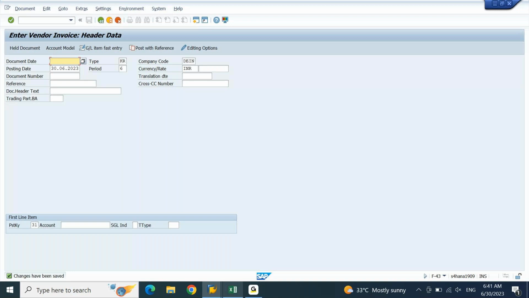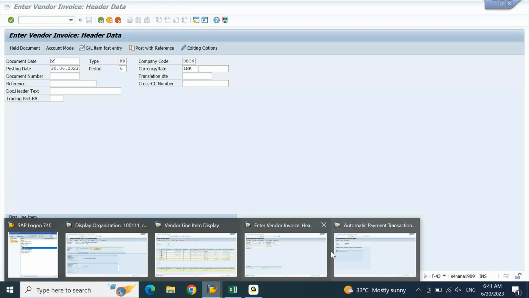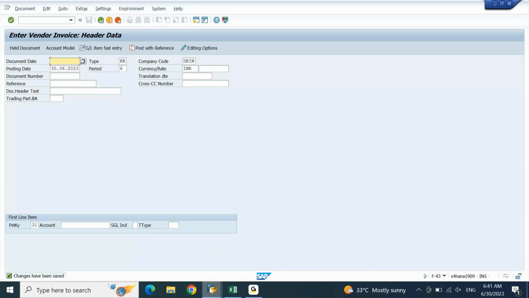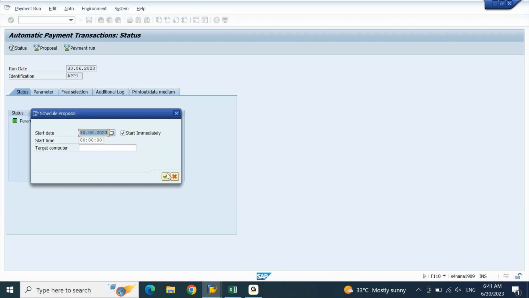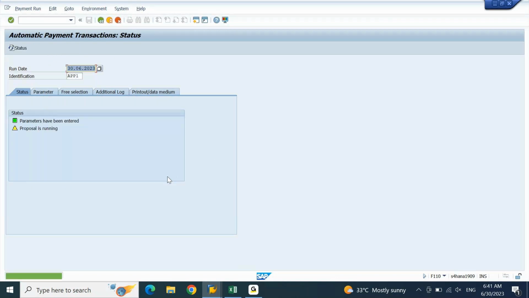Let us perform the proposal once again now. Earlier when we did the proposal, neither master data nor transaction data contained the payment method. Now your transaction data contains the payment method. I will click on proposal now. Start immediately. Continue. Click on refresh. Payment proposal has been created. Let's go to display proposal.